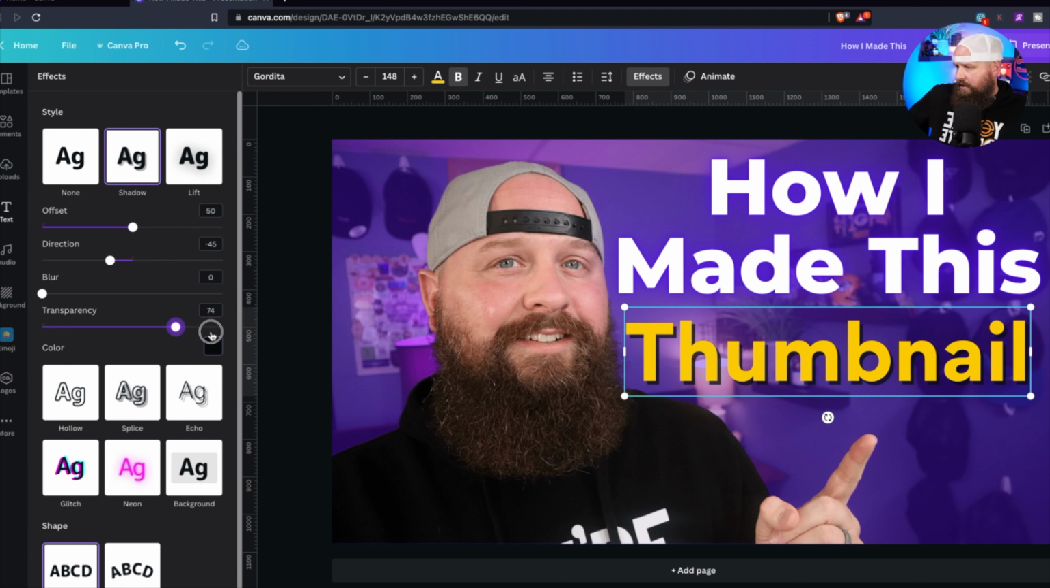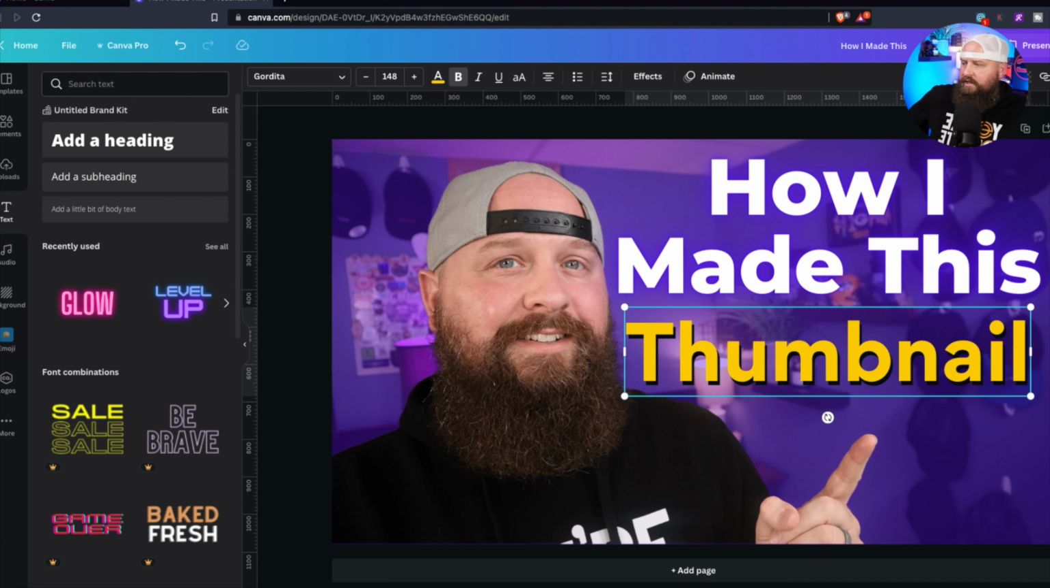That's a little better. Let's take some transparency off and we'll move some offset around. And you can come in here and play around with these shadows and the offsets and directions and things like that to get the exact view that you want. I think I'm good with that. No blur, no transparency. That word does stand out.